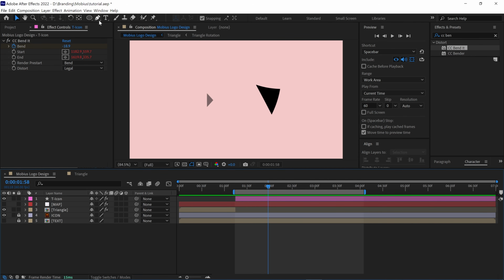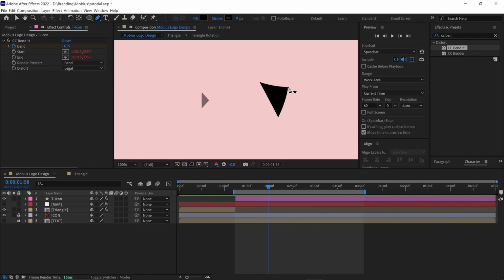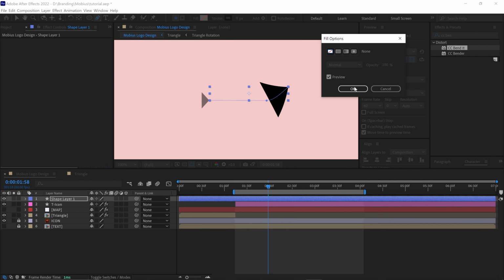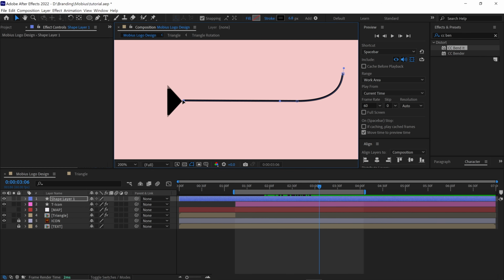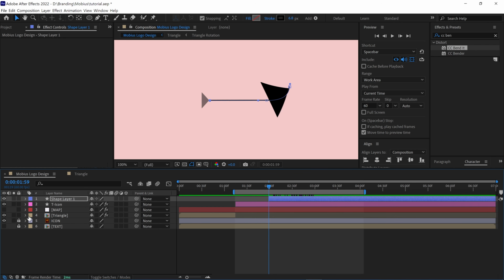First, I select the pen tool and create a rough line. After that, I adjust it manually according to the arrow movements. Afterward, I cut this layer to this point.